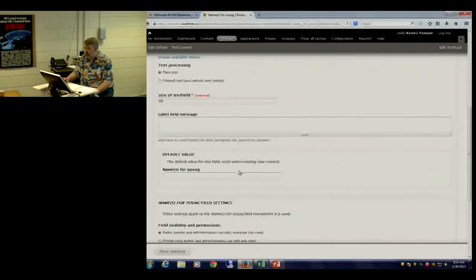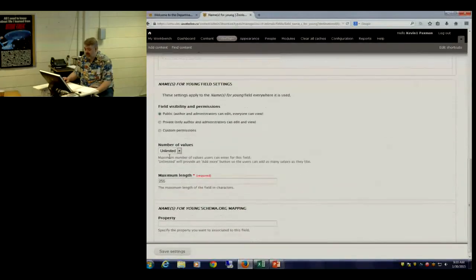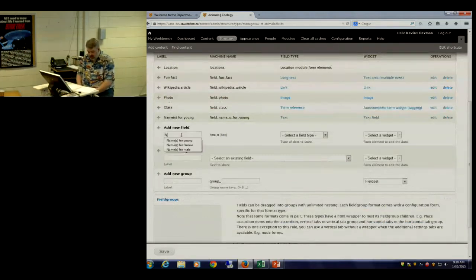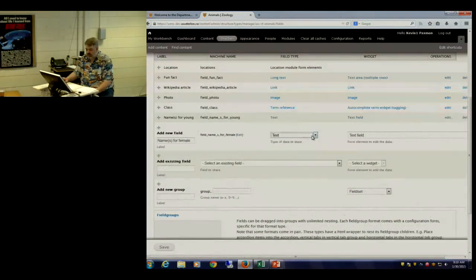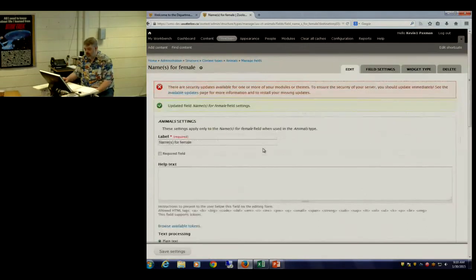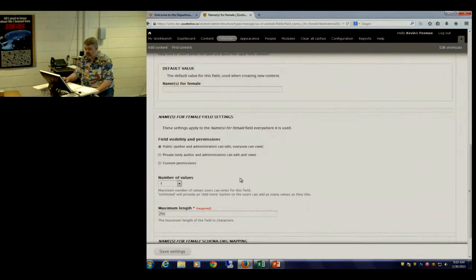Now, many animals have more than one possible name for their young, so we're just going to make this unlimited values. I'm going to create a handful more of very similar fields, as you may have seen from the autocomplete. So we've got names for the female, which is also going to be a text field. We're going to save it. There we go. We're going to make that required, and we're going to make that unlimited.